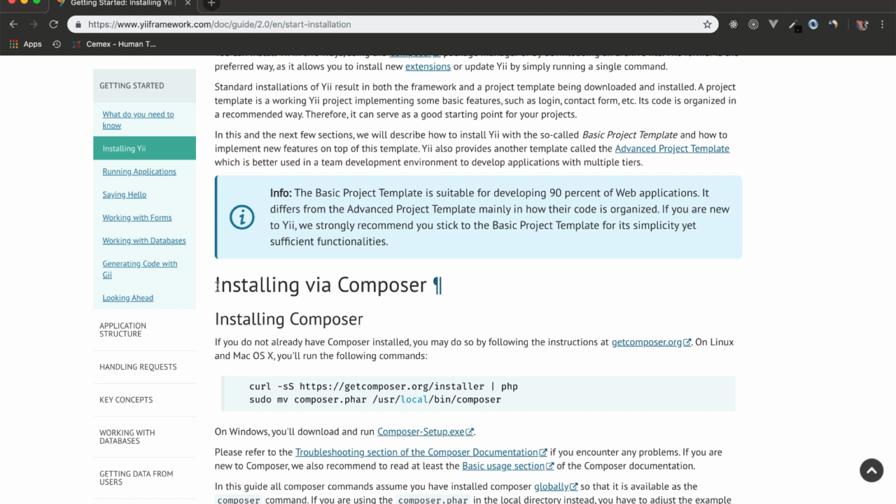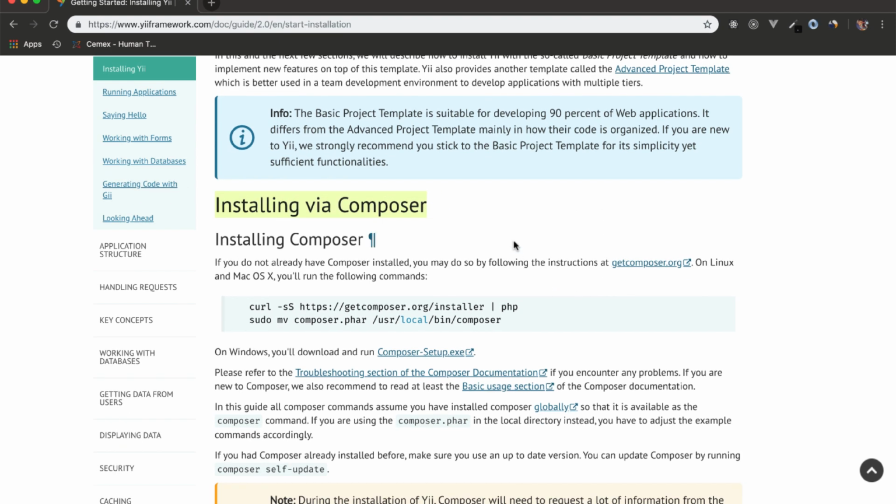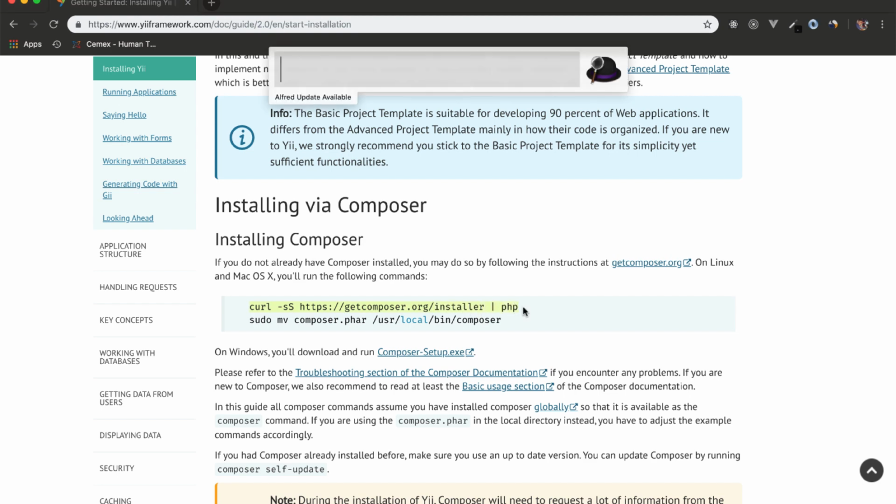Okay, as you can see, the first thing we need to do is install Composer. Composer is a package manager that we use to install packages. So let's follow these two commands. I'm going to open up my terminal. I'm using iTerm. You can use whatever you want. And I'm going to hit this command. All right, it's downloading.